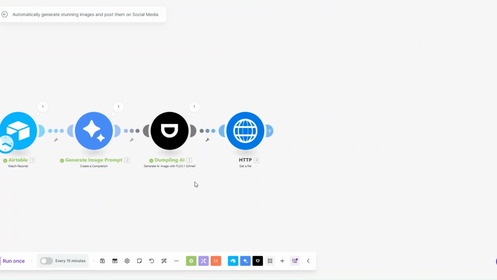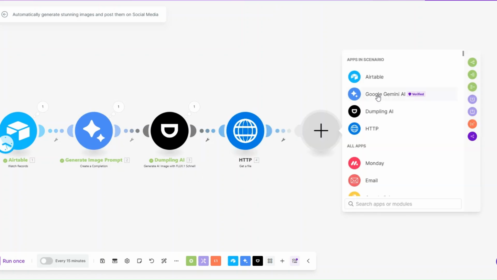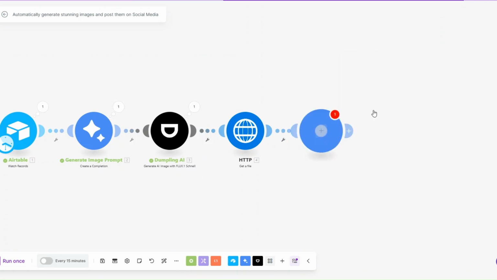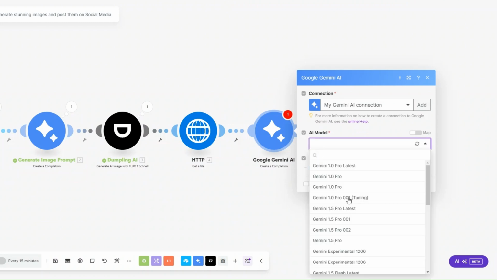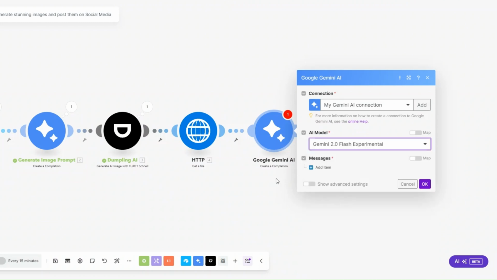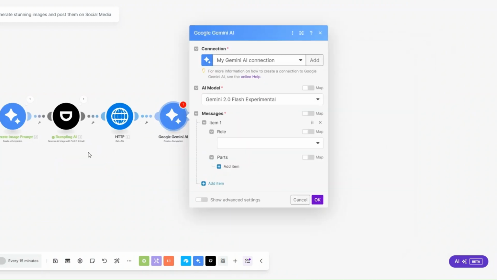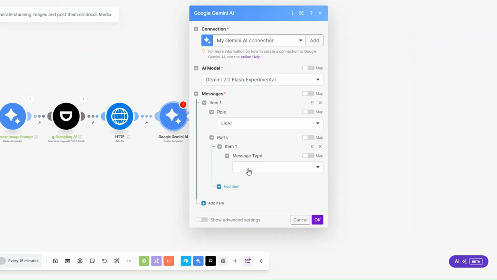Now to generate captions, we can use Gemini. So I'll add another module and click on Google Gemini, and then here I'll click on create a completion. The AI model, we're going to choose the latest one. Then here I'm going to add an item. And then for the role, I'm going to choose the user role. And then here I'm going to add an item. For the message type, I'm going to choose text.